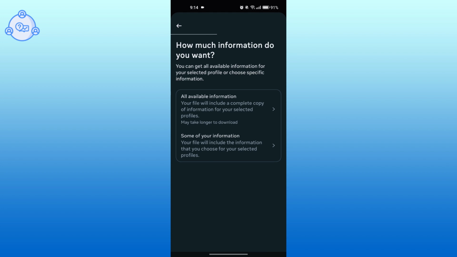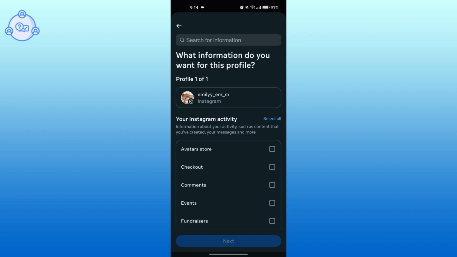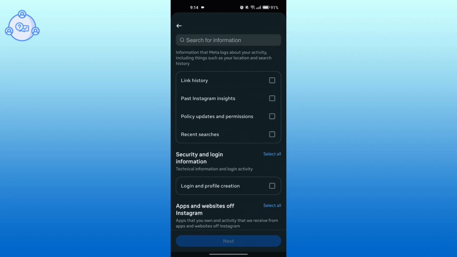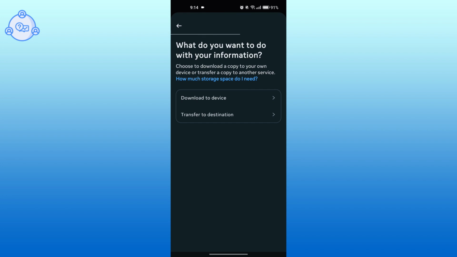Click on some of your information, then scroll down and select Recent Searches. Then tap on Next. Tap on Download to Device.